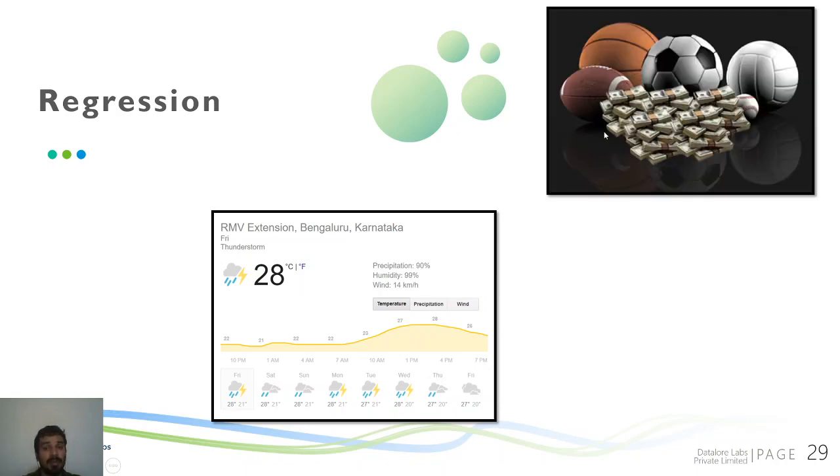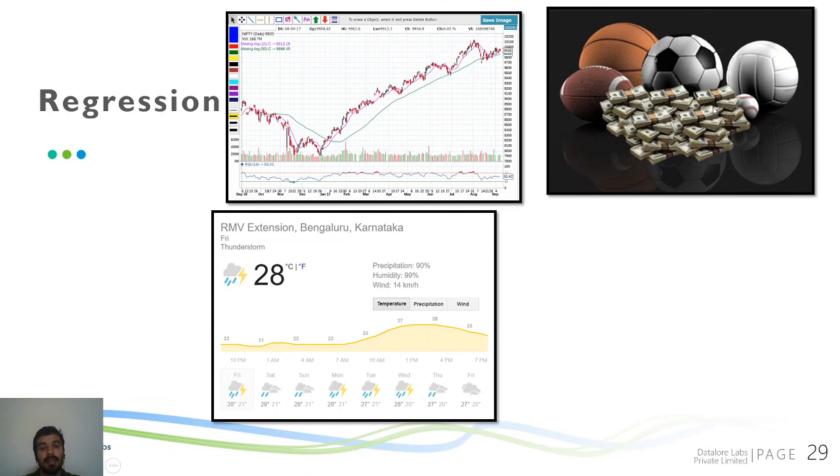Another place where we use regression a lot is sports betting. Sports analytics or sports betting is a place where regression models are used a lot. Okay, another thing is your stock market predictions. Again, price prediction, indicator prediction, all those things can be done using regression models.